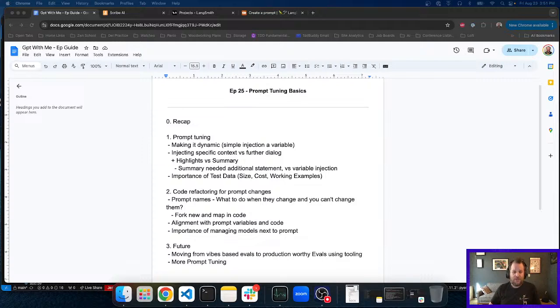I've titled the session "Prompt and Tuning Basics." I don't know what to call it. I just wanted to talk through a few things, kind of where I left off last time. Getting some prompts in, getting it working, going huzzah. Got some examples.